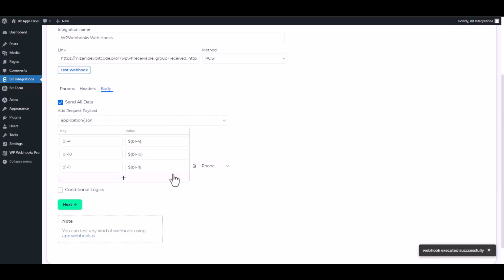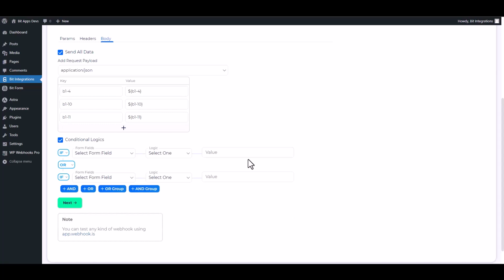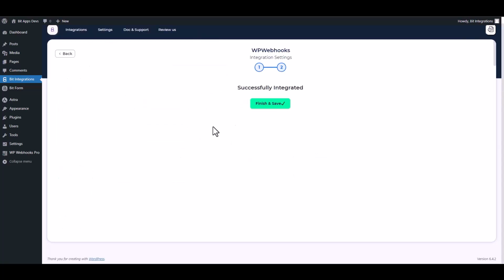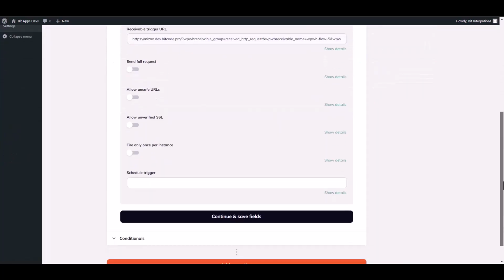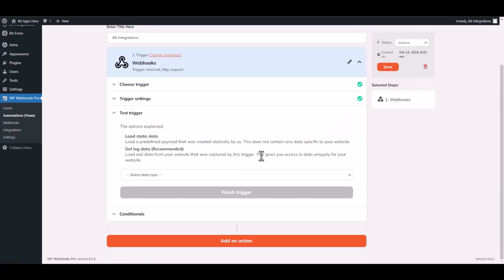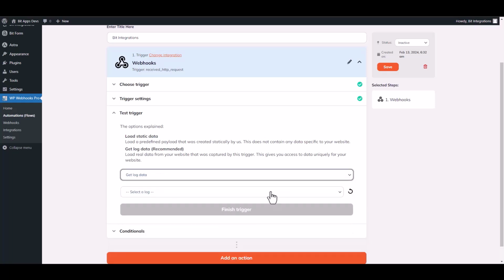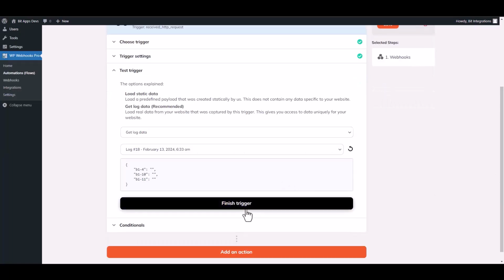Webhook executed successfully. Here is an advanced feature in conditional logic. You can use it for your requirement. Next. Finish and save it. Then go to your WP Webhooks site. Continue and save it. Choose data type. Get log data. Choose a log. Here is the executed data. Finish trigger.